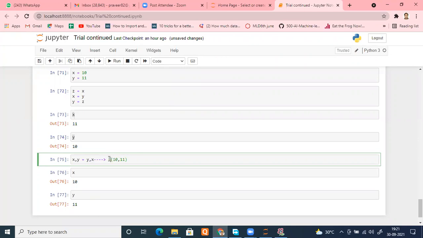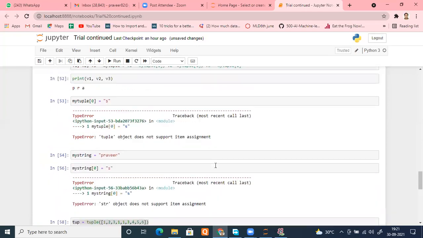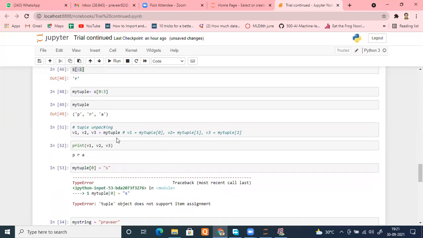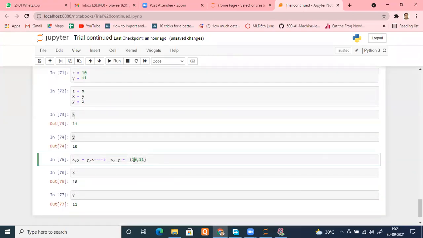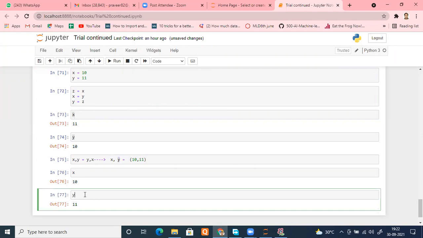Now what is happening? You are writing x, y equals this. It means the lines we have written here are equivalent to these lines. And remember, we just studied tuple unpacking. The first element of the tuple will go to the first element, and the second element will go to the second element. The same thing is happening here. That's why x has become 10 and y has become 11.